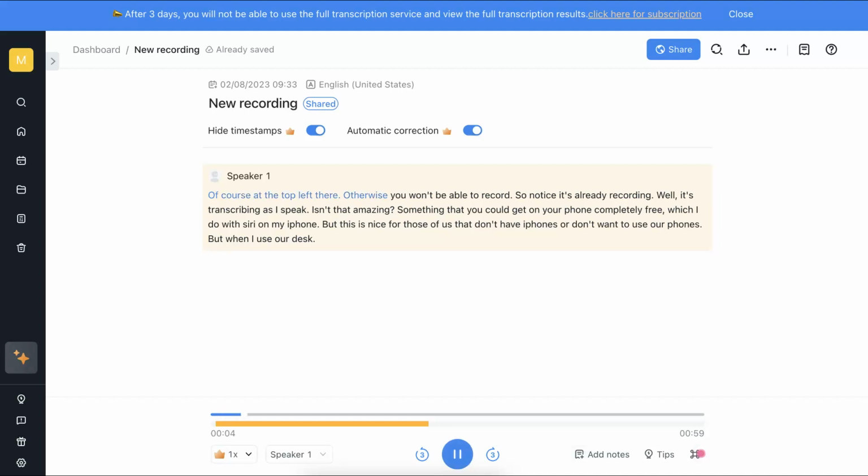Otherwise, you won't be able to record. So notice it's already recording. Well, it's transcribing as I speak. Isn't that amazing? Something that you could get on your phone completely free, which I do with Siri on my iPhone. But this is nice for those of us that don't have iPhones or don't want to use our phones, but want to use our desktops.